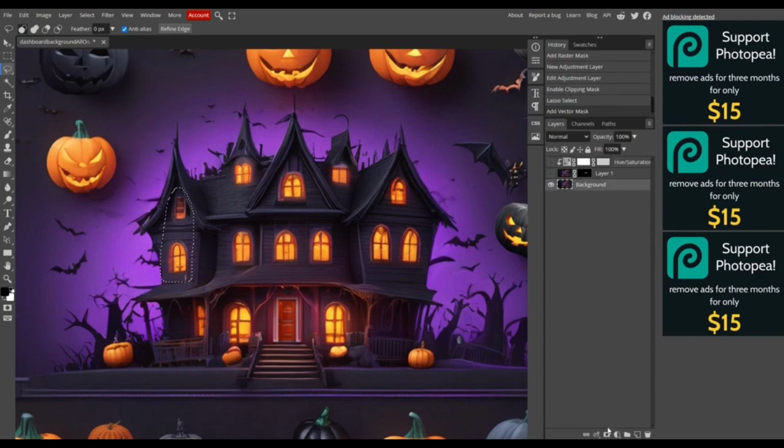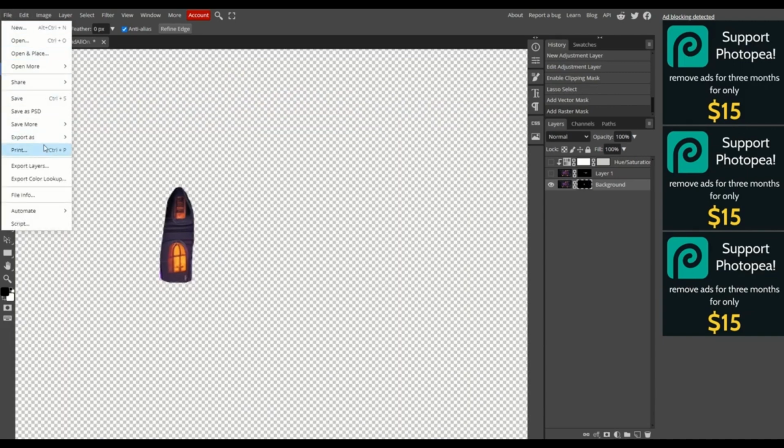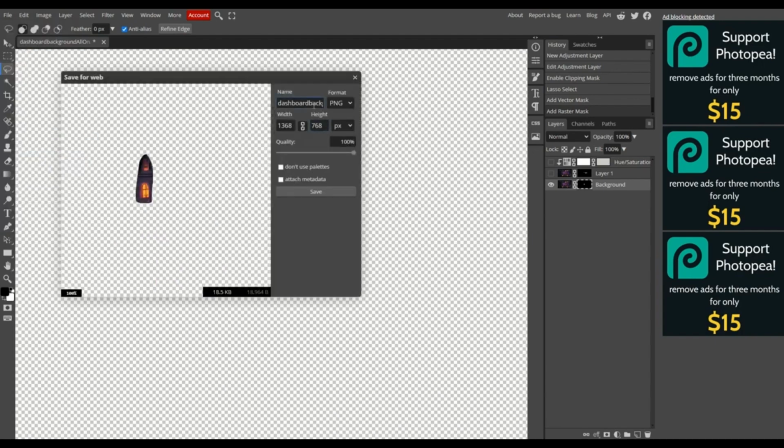Select the original background layer, and with it selected, create a mask by clicking the white rectangle with a gray circle at the bottom of the layers panel. Now, you're ready to export the image. Go to File and select Export As. Choose PNG. Name the file based on the room and click Save.